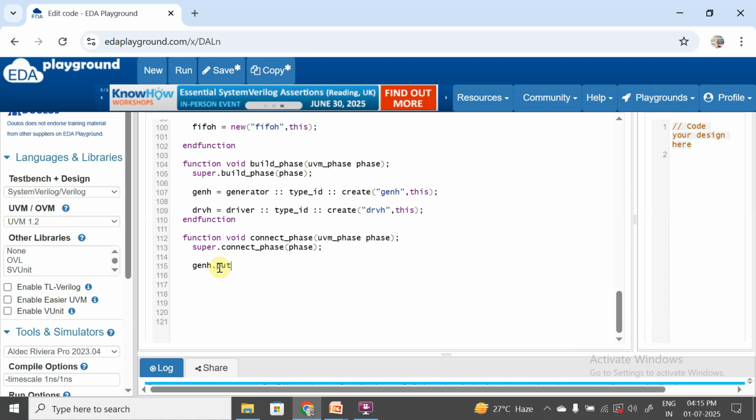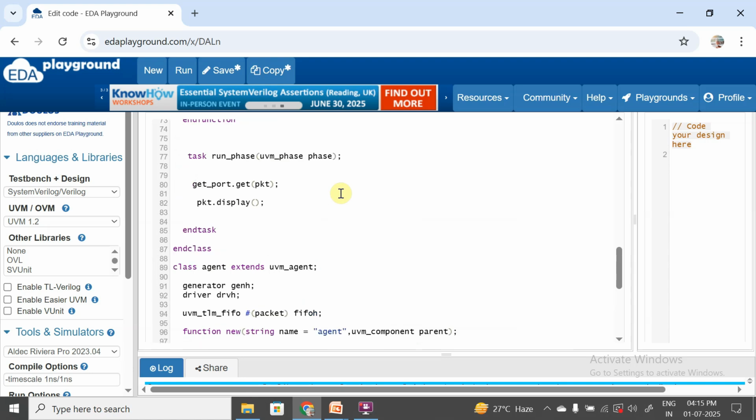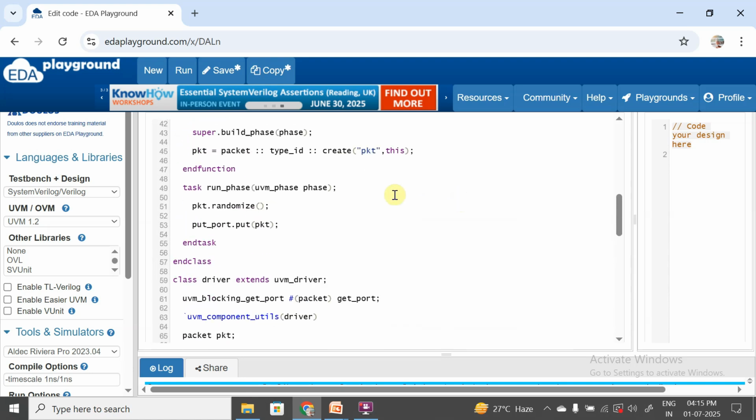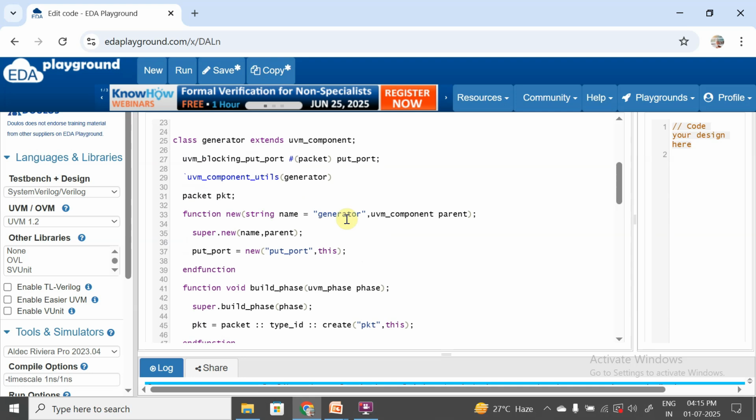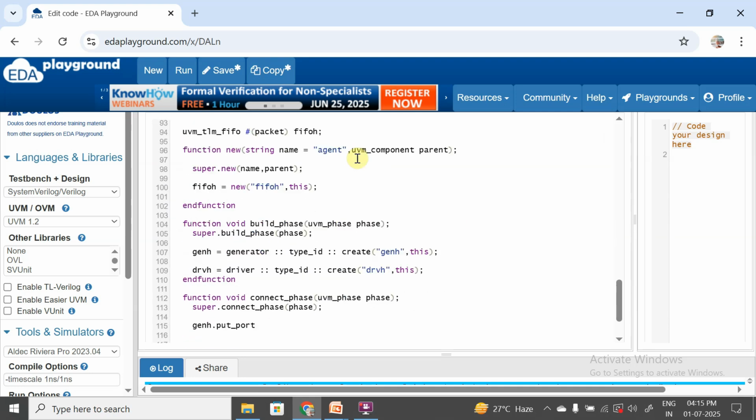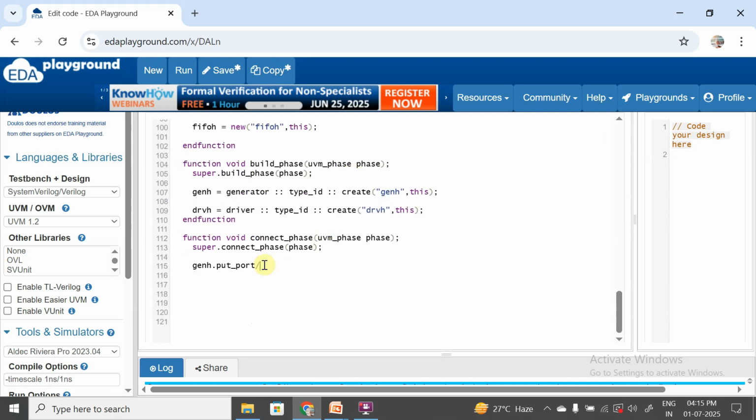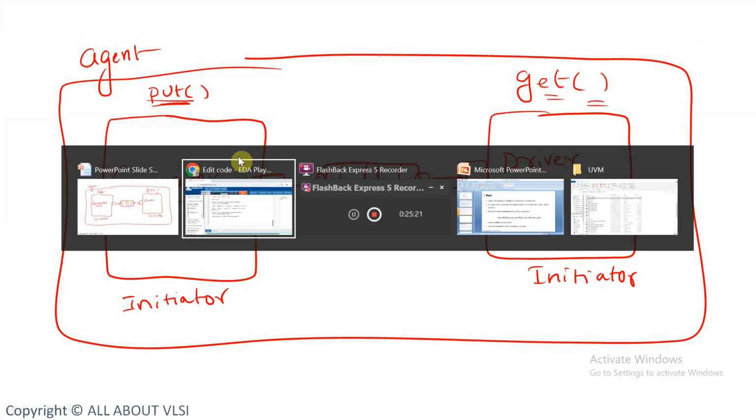So generator.put_port is my port which is available with my generator. So this is the port which I'm going to use, put_port. So generator.put_port.connect, and I'm going to use my FIFO handle. So fifoh.put_export. These TLM ports internally have exports. So I'm calling this export.